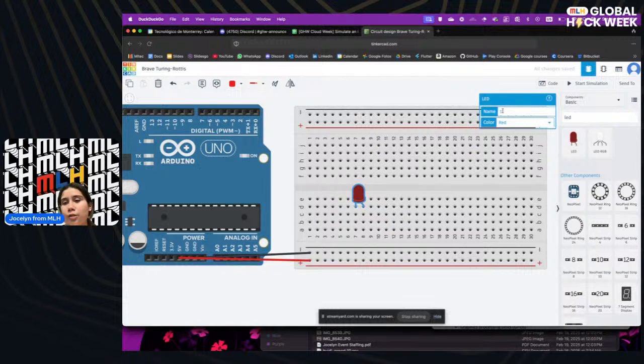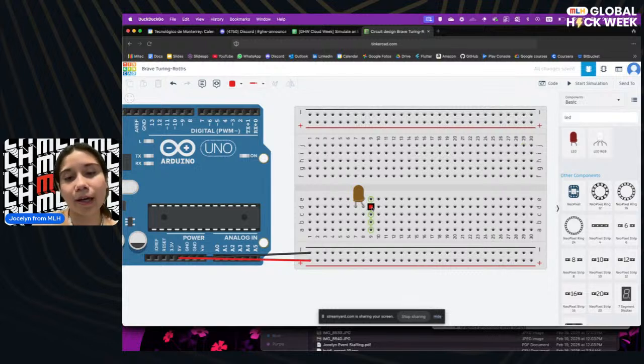And you can also change the color. This one's red, but you can also make it orange, or you can make it yellow. Oh, I'm going to make it orange. I didn't know there were orange LEDs. So I'm going to make it orange. You can choose any color that you want, honestly. Great.